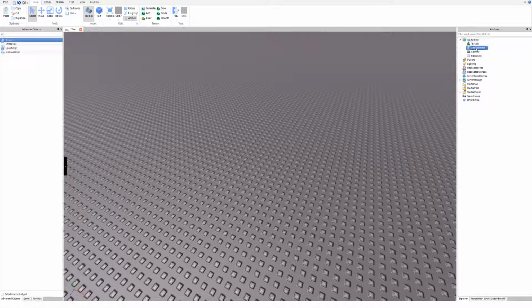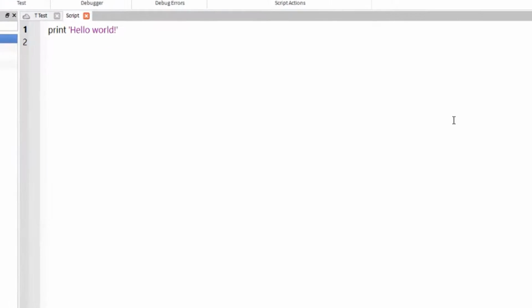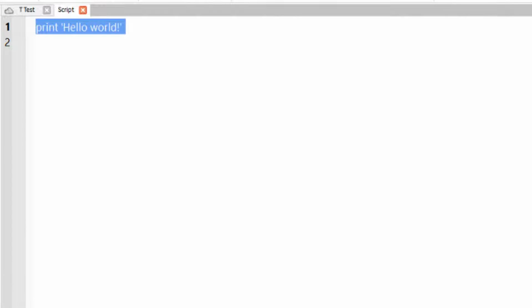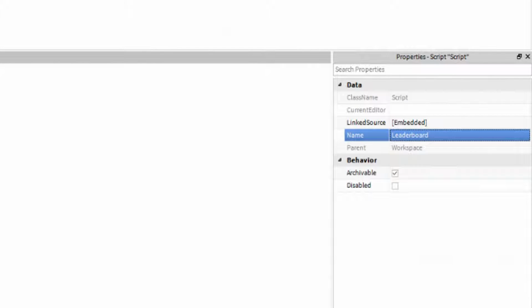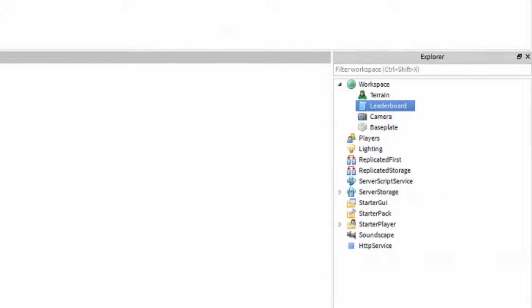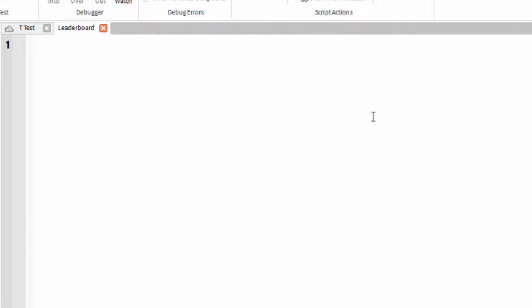So the first thing you're going to want to do is delete this and insert a script into the workspace. Now I'm going to rename it Leaderboard, so you know it's a leaderboard. You can name it whatever you want, actually. It doesn't really matter. But now I'm going to create a function that will work when the player joins the game.